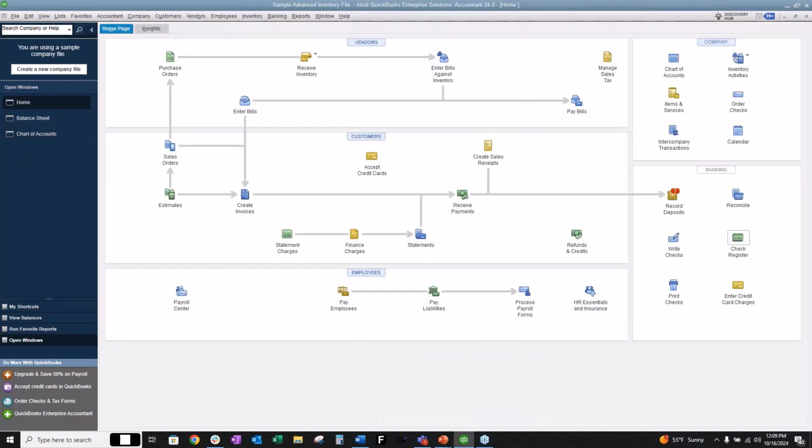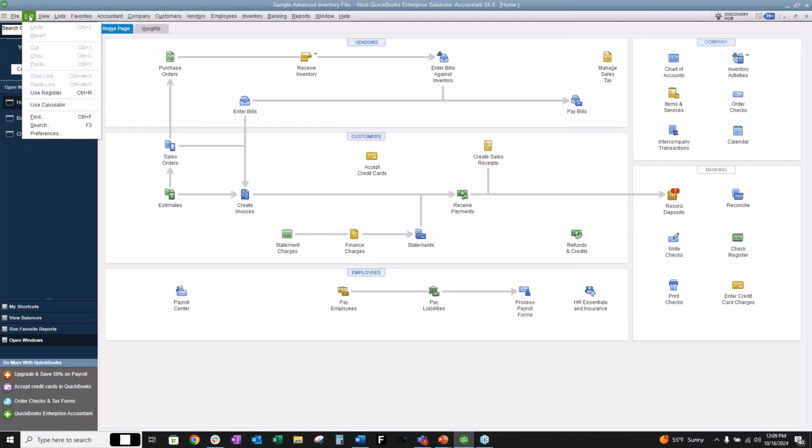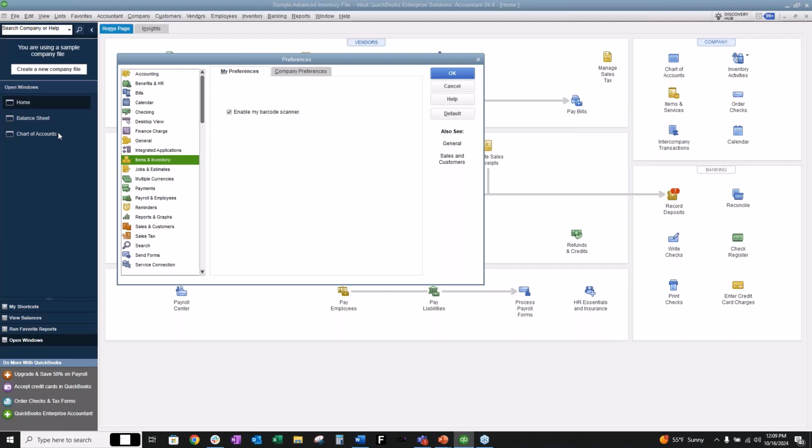So let's go through the process of actually activating this feature inside of QuickBooks. So first we have to go to our preferences and we have to turn it on. So we're going to go to Edit, go to Preferences, choose Payments. And then you've got two tabs.